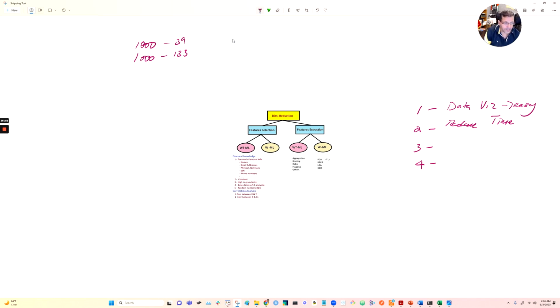Reduce time processing, make the visualization easy. Sometimes we reduce the dimensionality because of the limitation of systems.